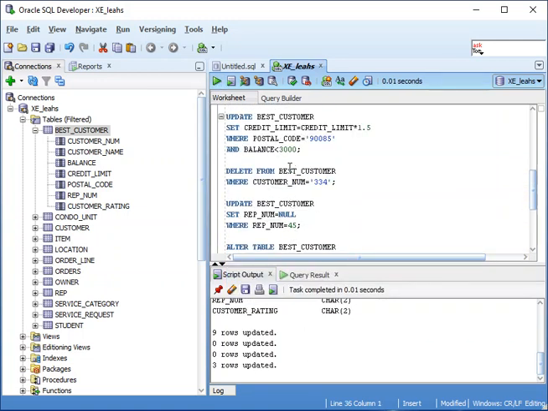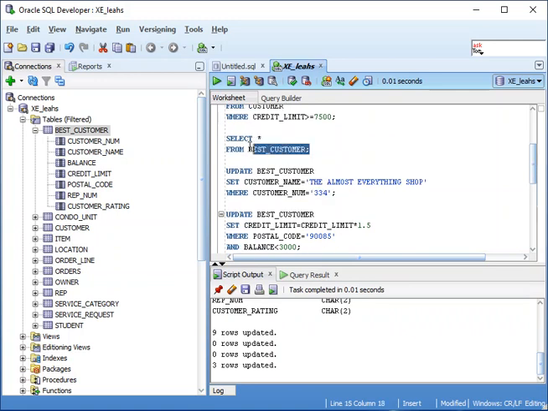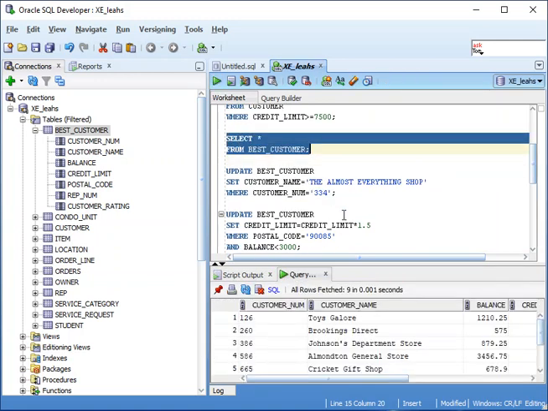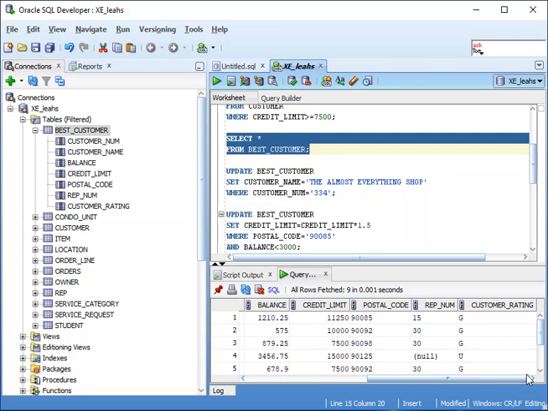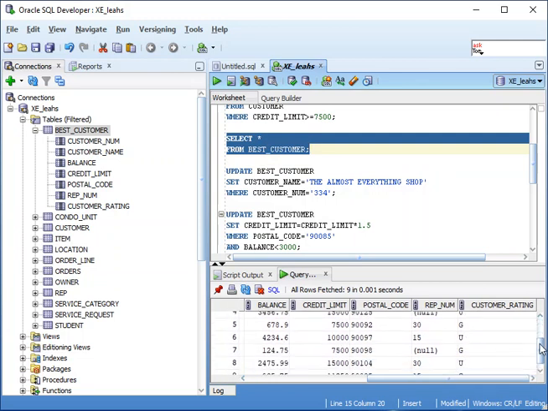So if we go look at our table, we should have some people with G's and some people with U's now. So there's a U with the null value, U, and a U. Okay, with null values for a rep number. It's not for their balance.